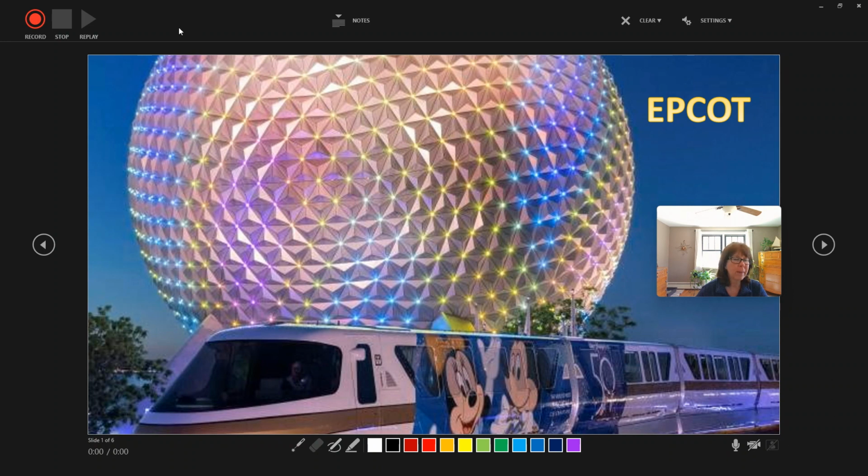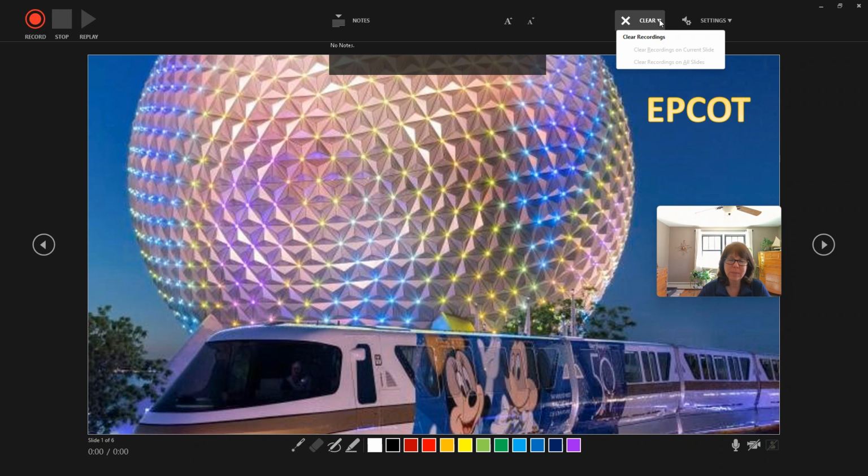my recording. In the top left, I've got my record control panel, and this is where I would click the button to start recording, stop the recording, or preview my recording. If I have notes for the slide that's on the screen, they would be displayed in this pane right here. And if I wanted to adjust the font size, I could click the increase or decrease font size button. Now the clear option allows me to clear any existing recordings. I don't have any, that's why they're grayed out.